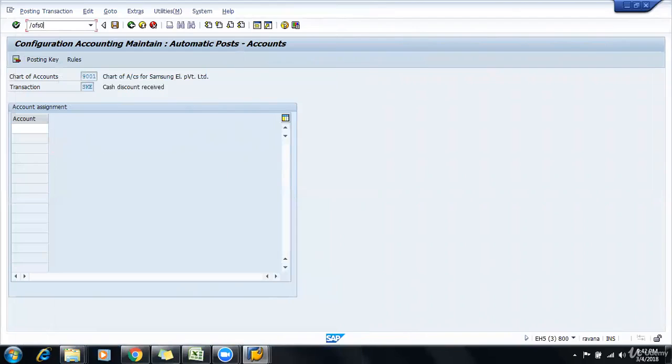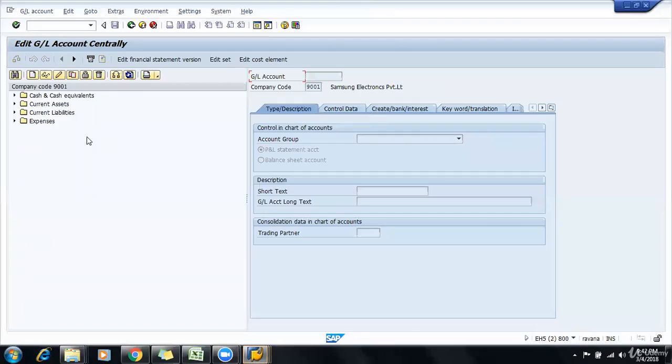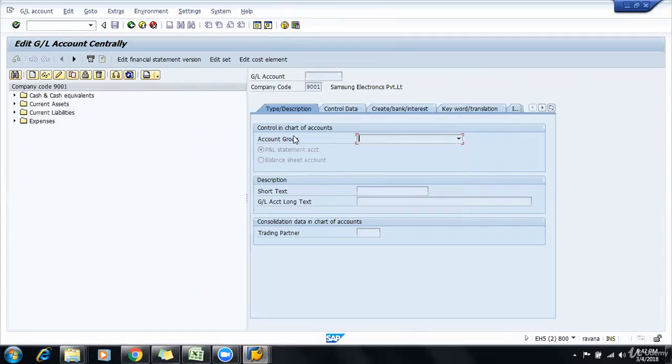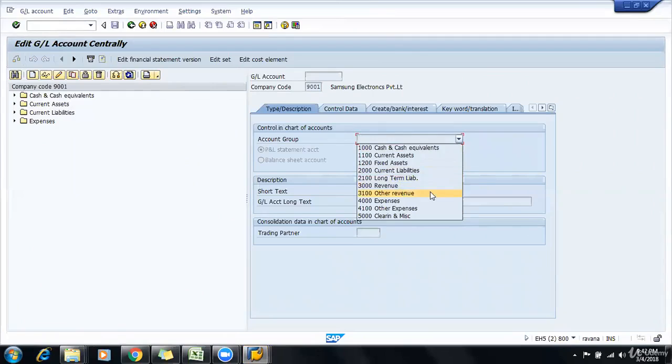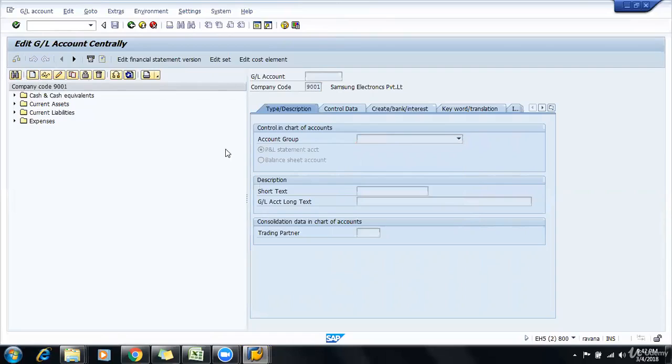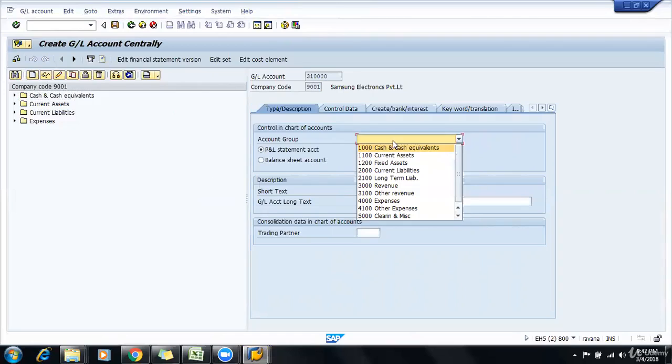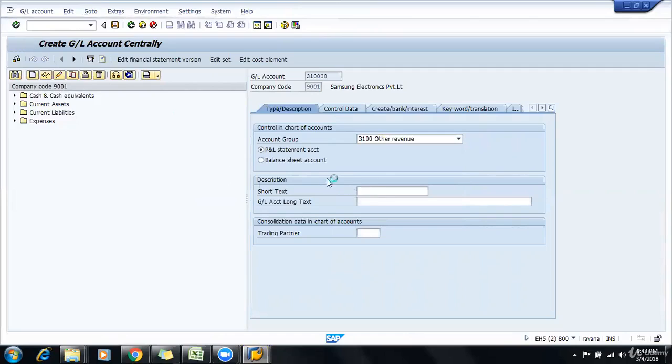Use /OFS00 to create a GL. We are creating a GL for a purpose, right? Cash discount taken. Which category should it fall into? Which group? Other revenue, not revenue. Revenue seems to be my business-relevant revenue. Other revenue is my indirect. Other revenue, it's up to you, whatever you wish to take. I take this 3100, new GL 3,10,000, under other revenue, P&L statement, of course.